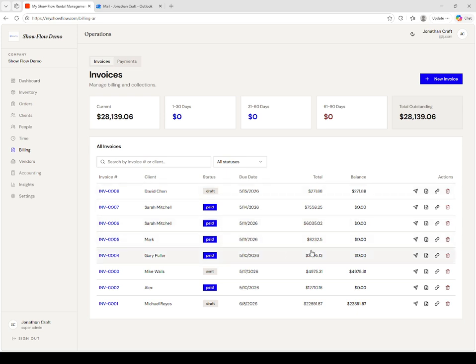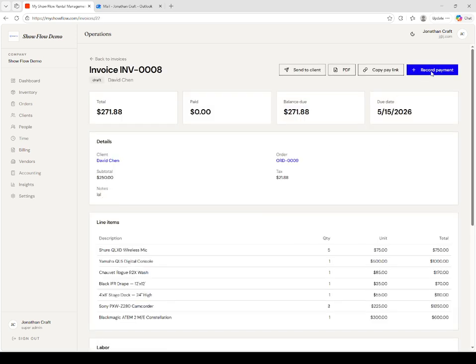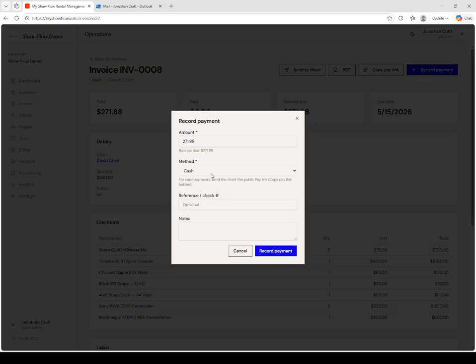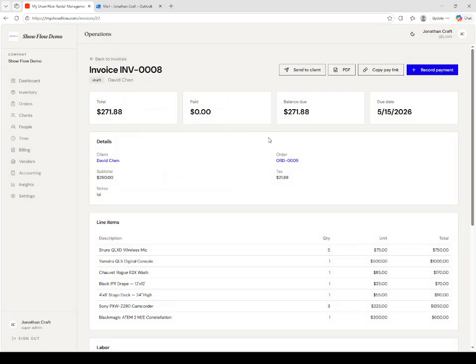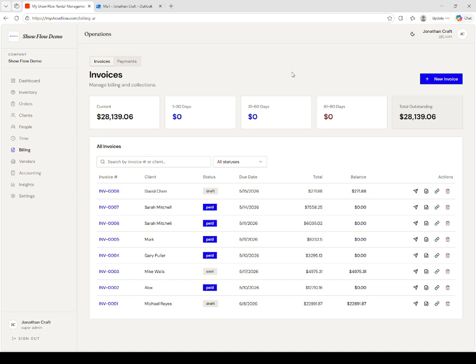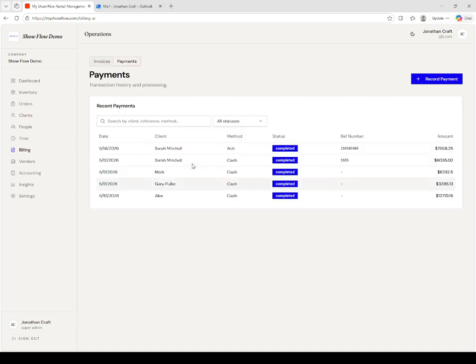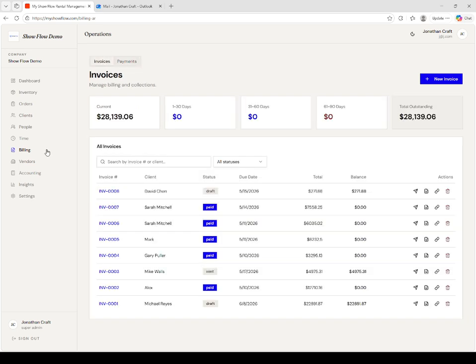And that's really it. You can record payments for your clients in here. Click on here, record payment. The cash, check, ACH, other. If they're paying with a credit card, it's going to record automatically once they actually pay. If you have any questions about invoices or payments, just shoot us an email. We'll be happy to help.